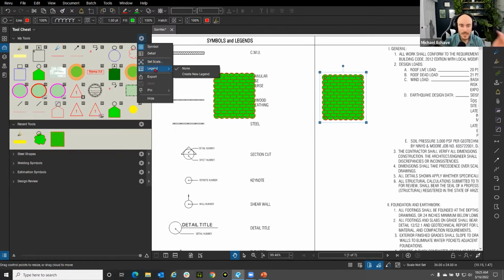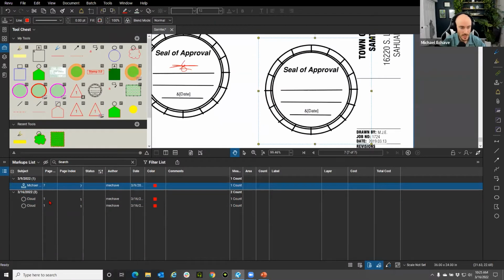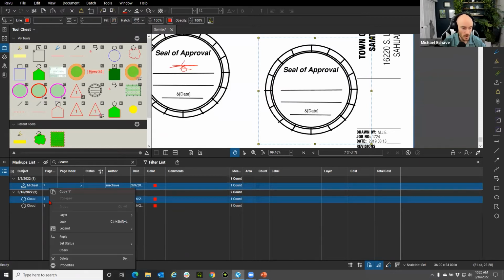You can also create a legend, is the second part. The legend will itemize all of the specific markups in that specific tool set. So again, legends are specific to the tool set when you go from the gear symbol here. If you want to create another legend, you can also do it down here by hitting Shift through multiple, or Control, right-clicking and saying legend. That's the instances from your markups list. So there's two ways to create a legend.